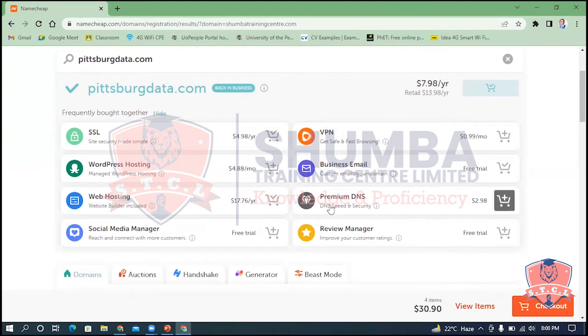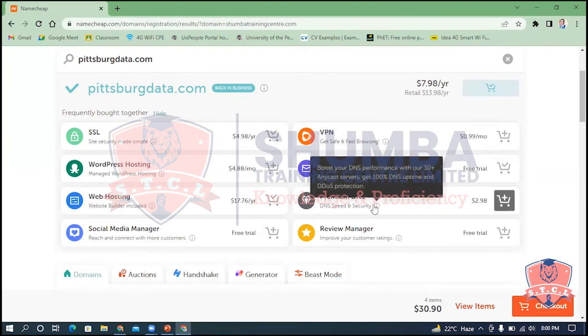Then we have premium DNS, all right? Premium DNS, this is going to say boost your DNS performance with our 30 plus unicast servers. Get 100% DNS uptime and DDoS protection. So don't worry about all these things. But the bottom line is that DNS simply means domain name system. It is a system that enables browsers to use IP addresses instead of names.